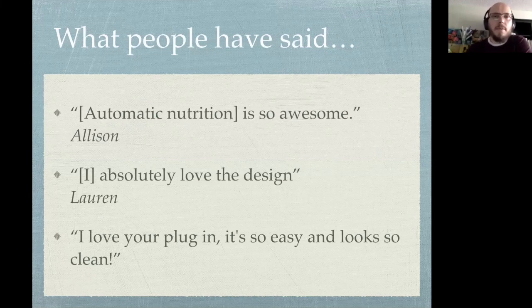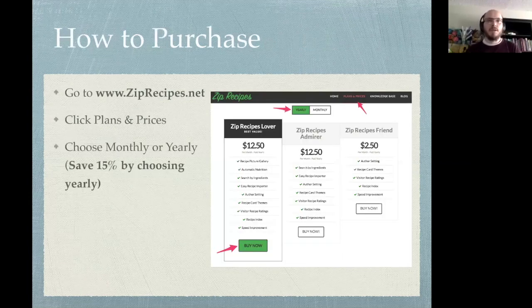And what people have said about the automatic nutrition and Zip Recipes in general is that it's really awesome. "I absolutely love the design. I love the plugin, so easy to use and clean." And I love it because that's music to my ears. Yeah, I think that's the end of the presentation.